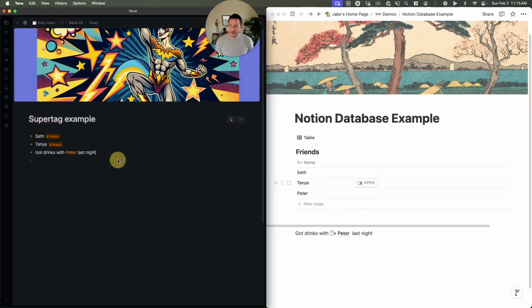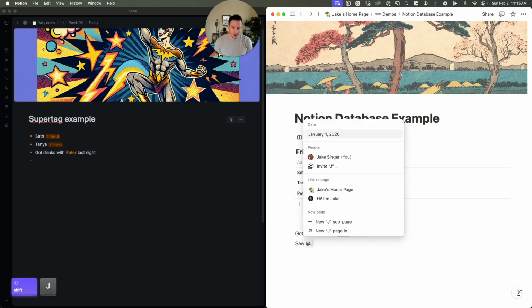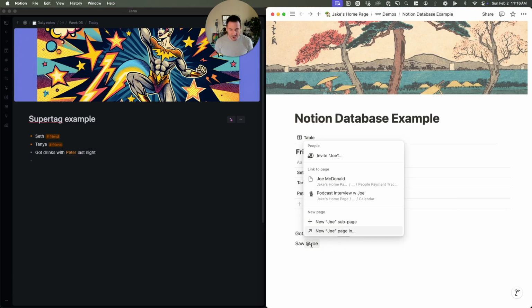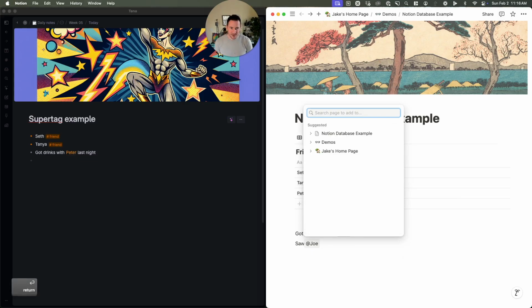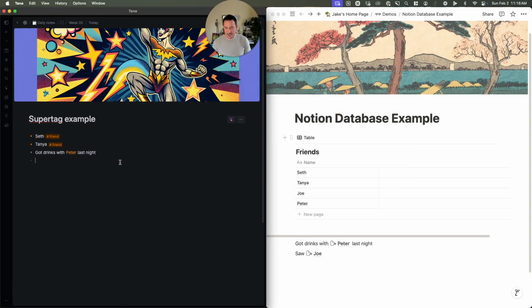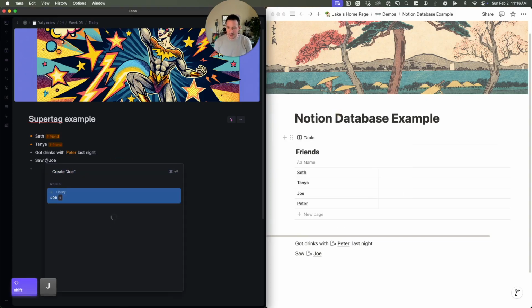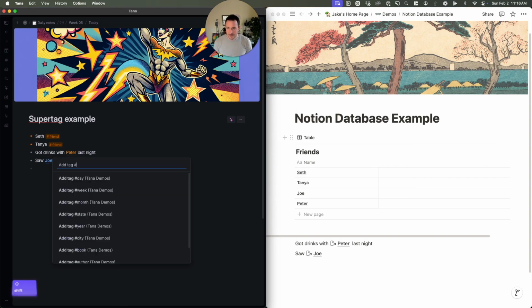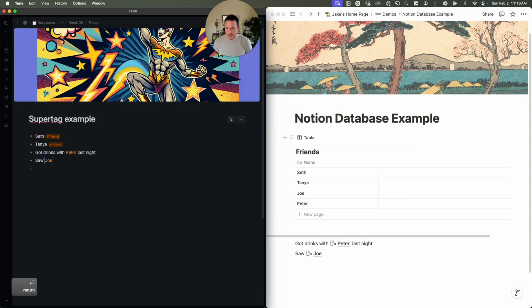I think there's more typing and clicking required here in Notion, right? Just to reiterate, if I do Joe, I have to do @Joe. I can't really type Joe friends. I don't know if this is a big difference, but I have to select this, then search for friends, which I feel is a little bit more friction than just typing Joe friend in Tana, which is a little cleaner, but it's really not a big difference.